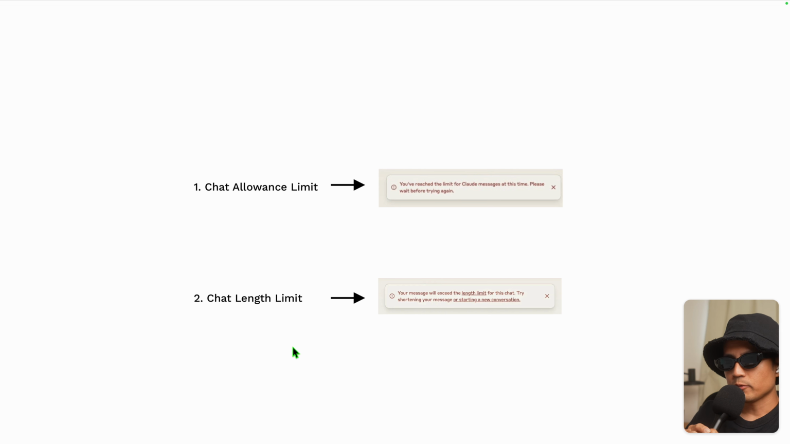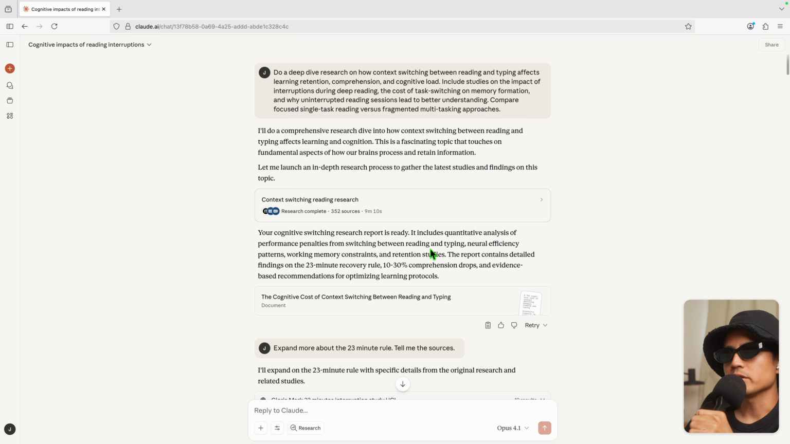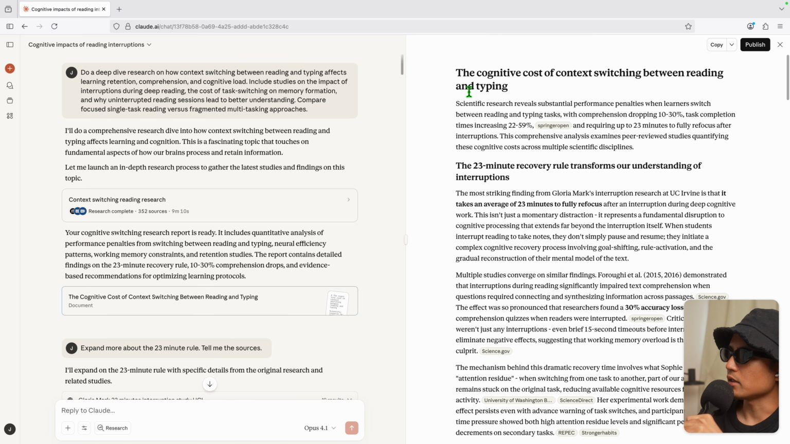To understand why my solution makes a lot of sense, I have to first show you exactly what the problem is with the default setup that most people are using. Okay, so this is Claude's chat window. I have already asked Claude to do research for me by giving it this prompt. And after waiting almost 10 minutes and Claude visiting hundreds of sources, it has created this document that I can immediately start reading. Now, typically, I would click this and start reading.